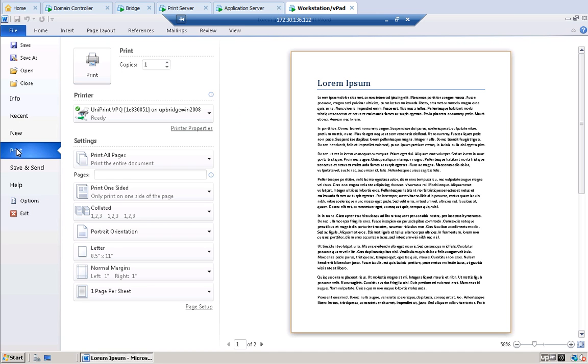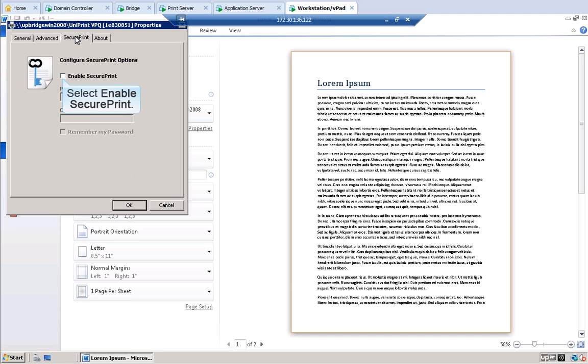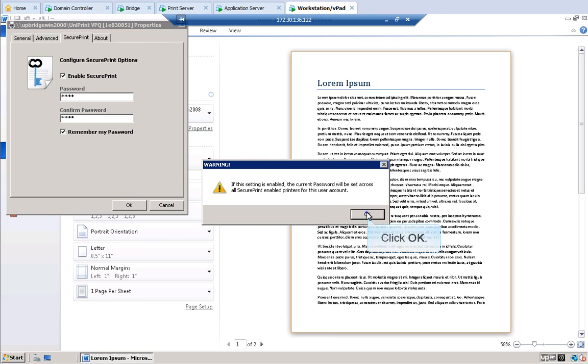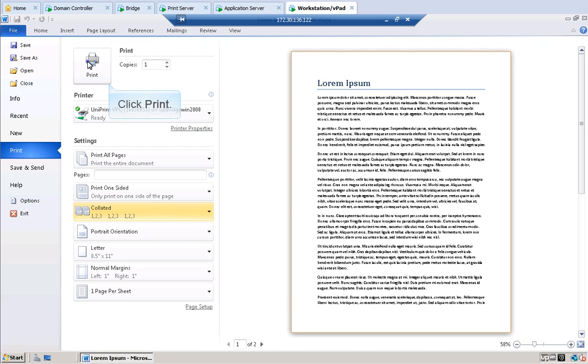The UniPrint VPQ has already been set as our default printer, but before clicking Print, we'll need to set a SecurePrint password. This is the password that you'll enter into the vPad device to release your documents to print. To set a SecurePrint password, click Printer Properties. Click the SecurePrint tab. Select Enable SecurePrint, and then enter a password. Enter the password again to confirm. If you don't want to enter a password each and every time you print something, select Remember My Password. Click OK to clear the warning message. Click OK again, and then click Print.